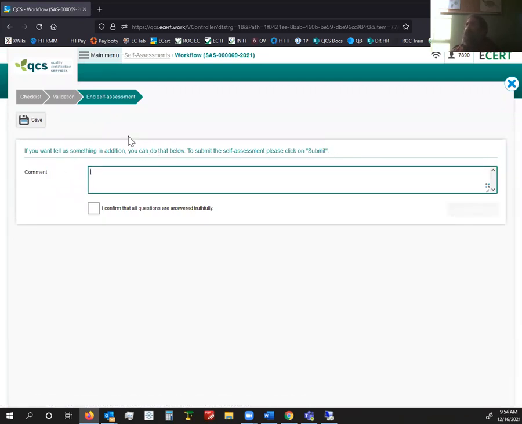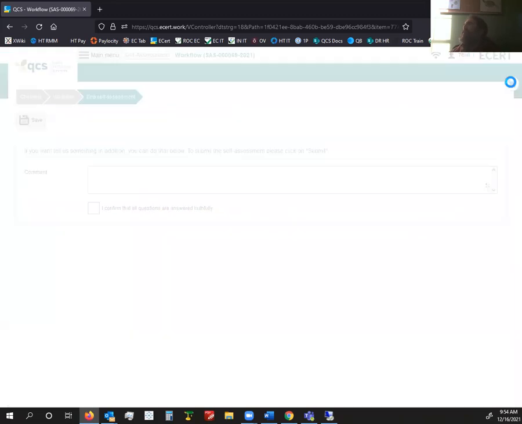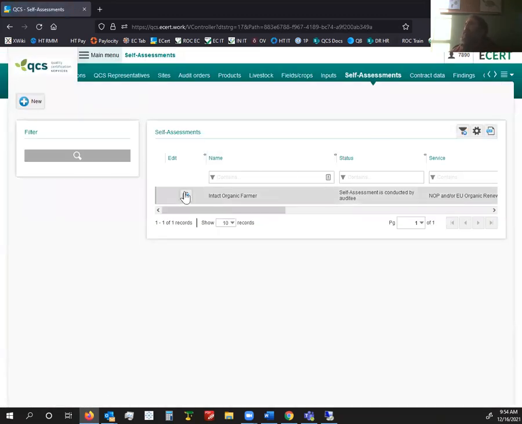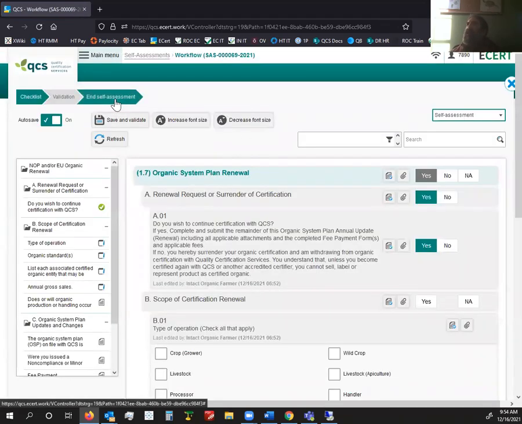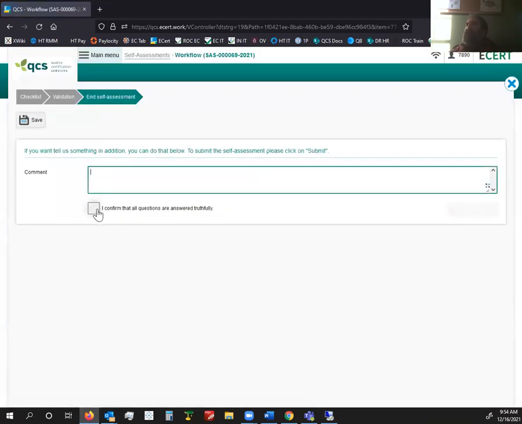So if you want to pick it up and open it later, you can save it. You can close it, and then you can come back and edit it later. And then when you're done, you would then end self-assessment.